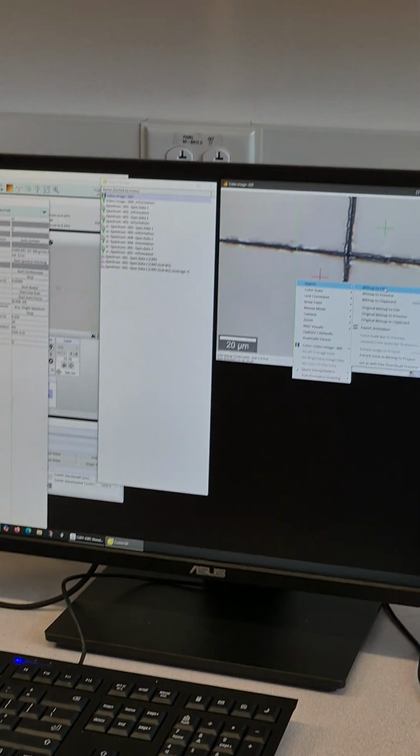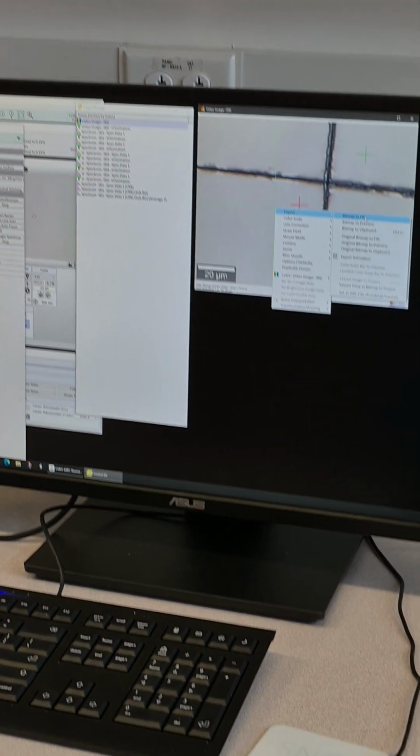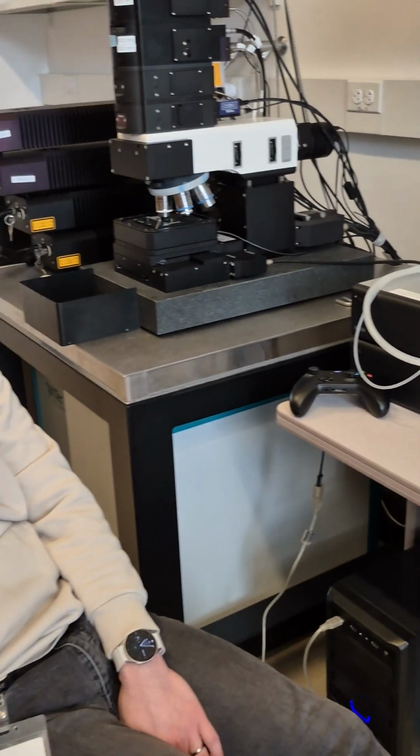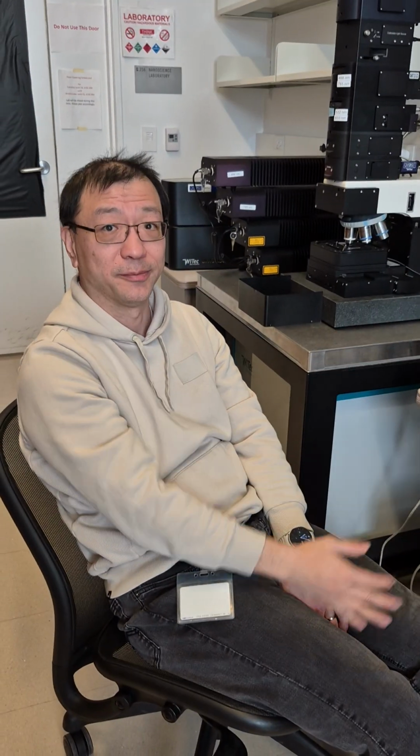Okay, that's pretty much what you do with Raman. You go to different places and just collect data, the single spectrum.